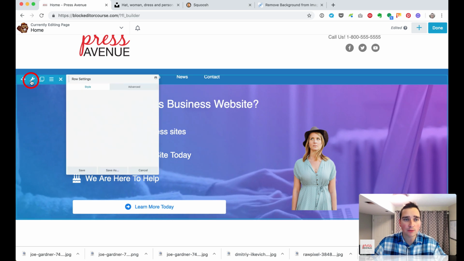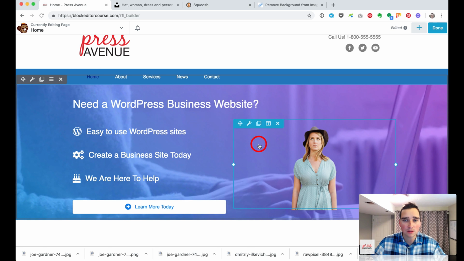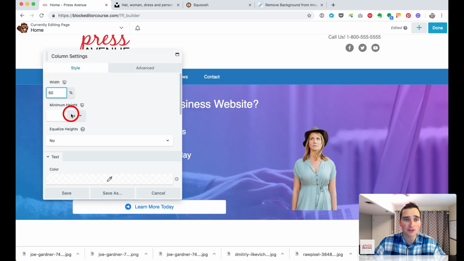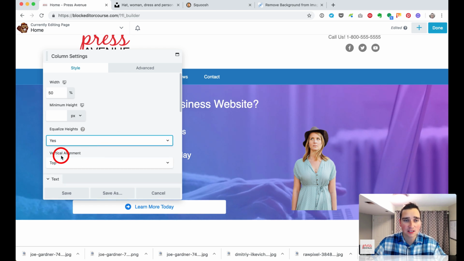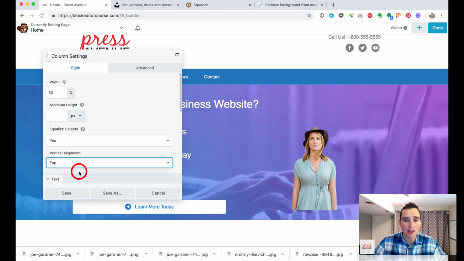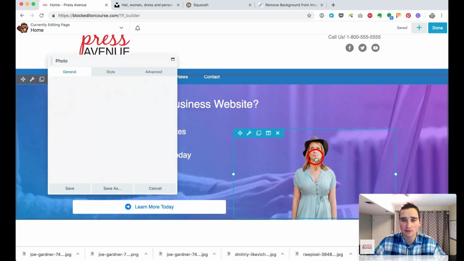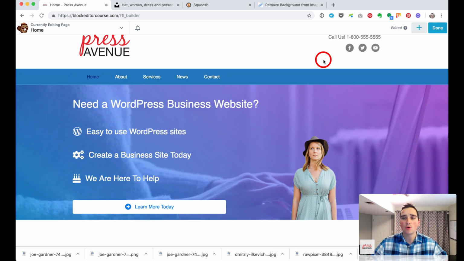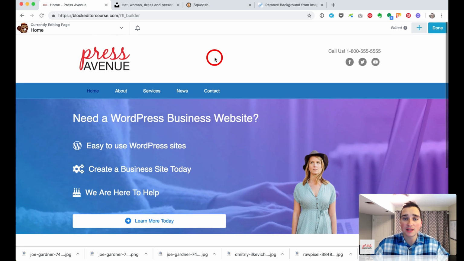Looks kind of weird that she's cut off at the waist here. So I'll go over to my row settings, go to advanced. These are already zeroed out. So instead, I'll go to column settings, and I know this is fast, but I want to move on. Equal heights, yes. Vertical alignment, bottom. So she moves right to the bottom there. I'll hit save. Let me see, this is full size. So there we go. Maybe you wouldn't have a woman there, maybe you would. You can have your logo, you can have a group of people. But it definitely gets attention.